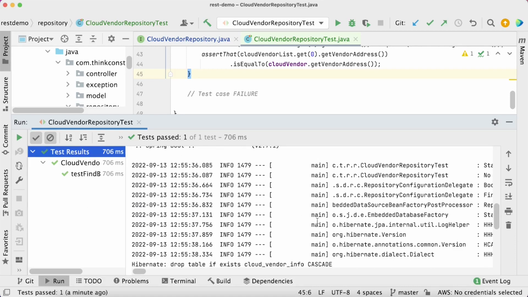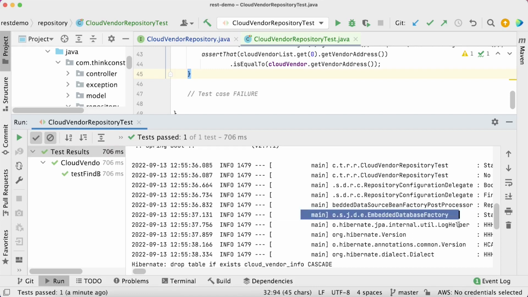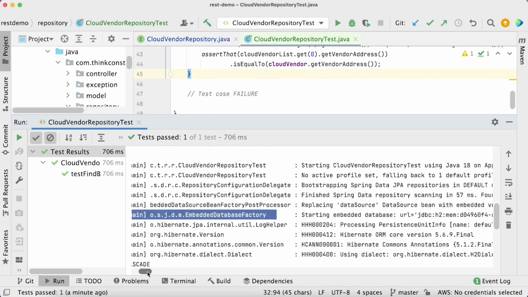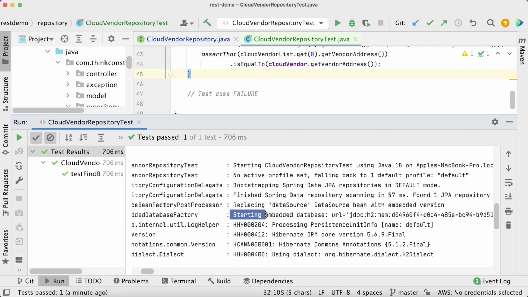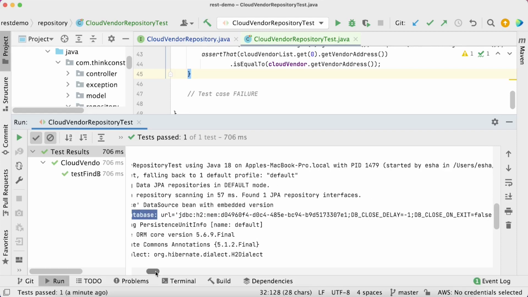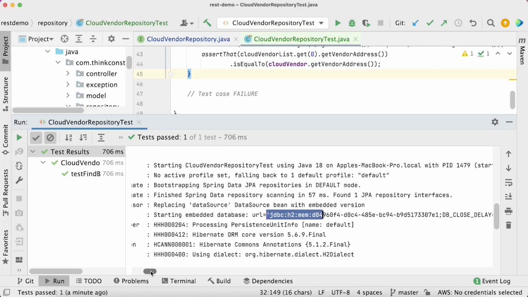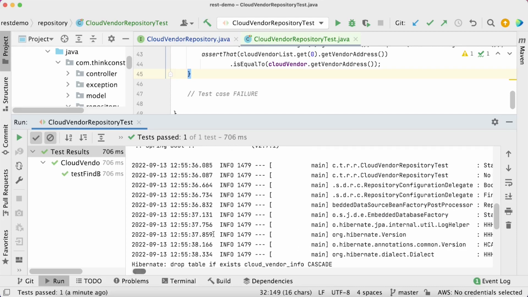And here in the main test result log also, you can notice embedded database factory is initiated. Okay, so here you can see starting embedded database with URL as JDBC H2. So what it is indicating, my H2 database, which is Spring Boot's embedded database, got initiated. All right, so I hope this clarifies that in the repository test cases, the embedded or in-memory database which we have configured is getting used, not the MySQL database.